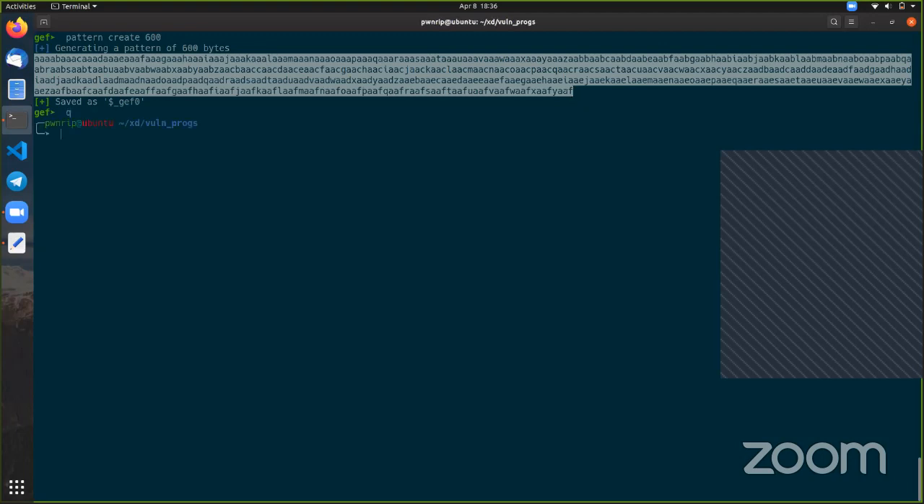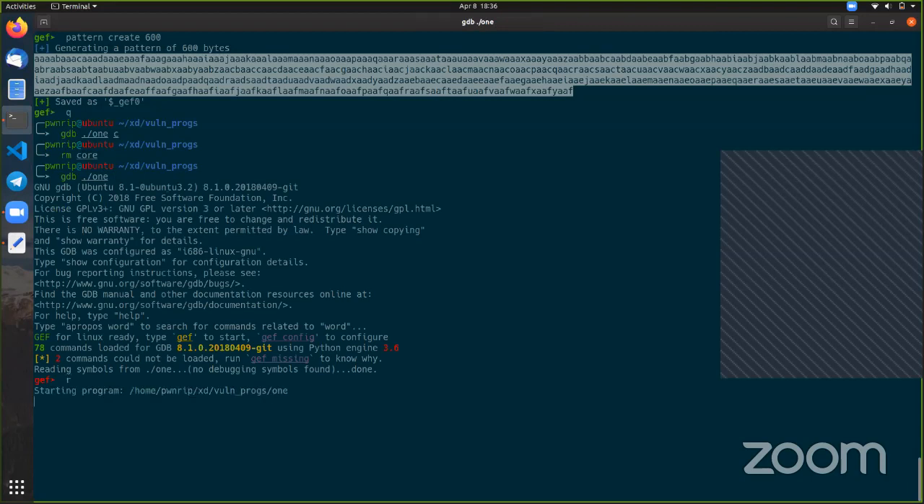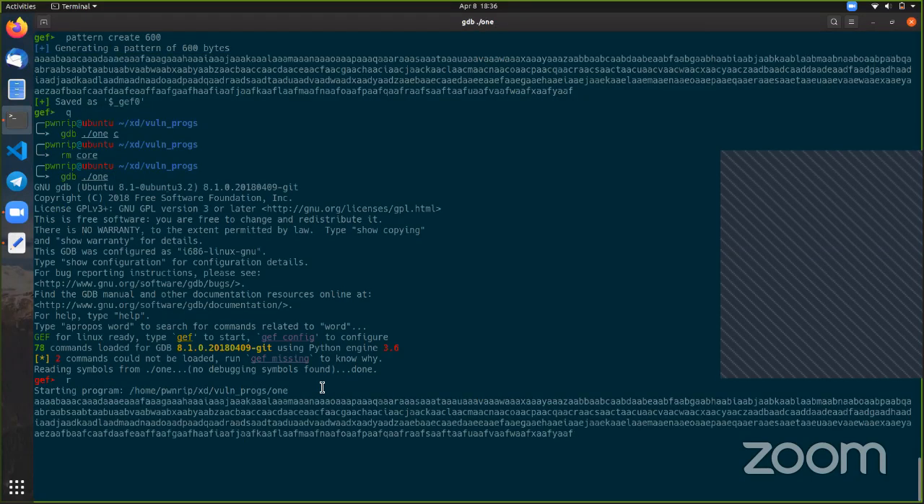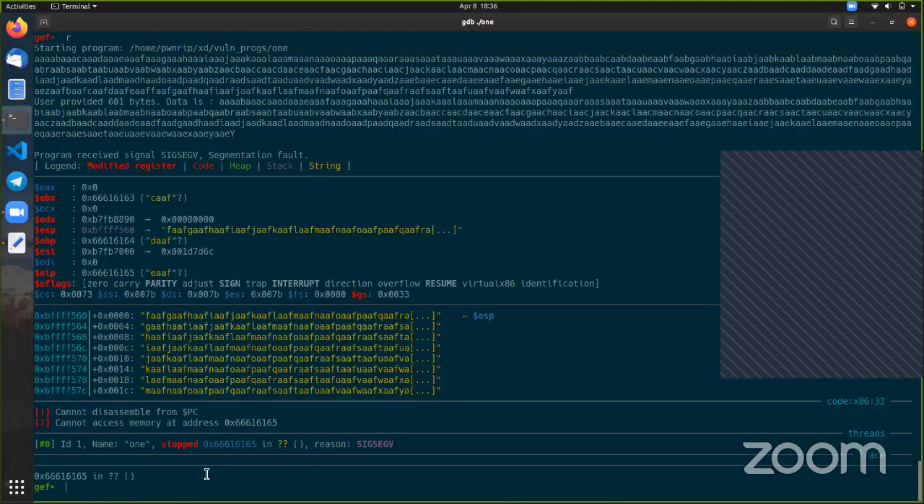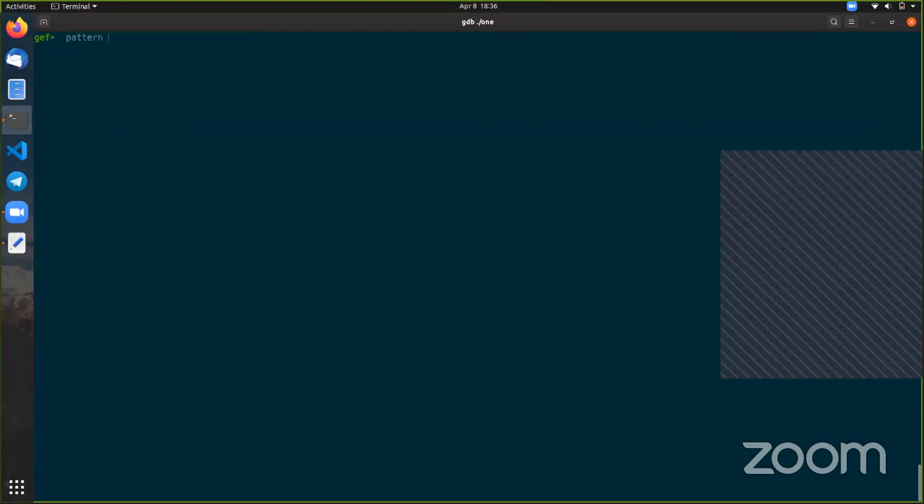Copy it, quit. Let's just remove the core file. Now it is asking for the input, and there we go. This is the state where it says the EIP is this, right? Let's just see where it lands in our buffer. The command would be pattern search, and there we go.